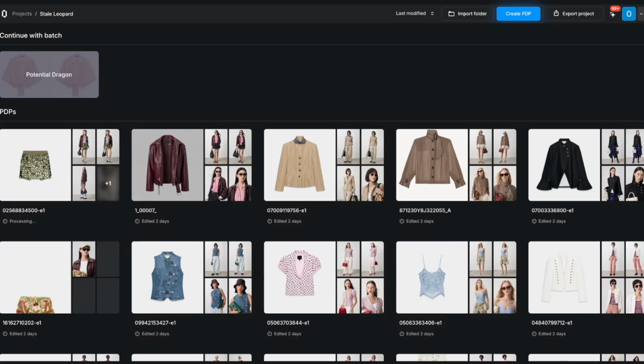So now I think we can start from the PDP module, and we will show you in detail the whole flow of how to create e-commerce images for your brand, or for some collection or capsule of your brand, right? So first step is about choosing the fashion model.